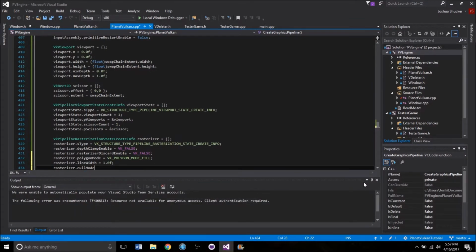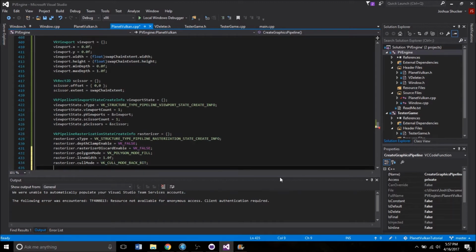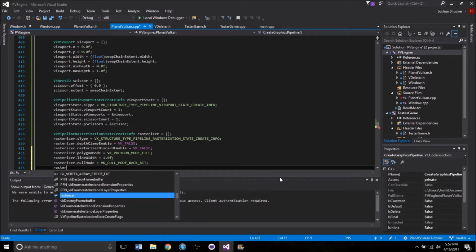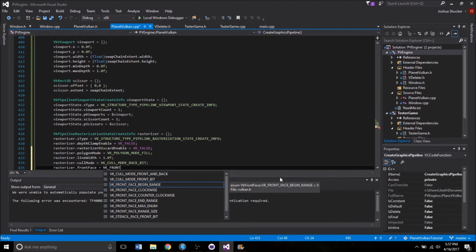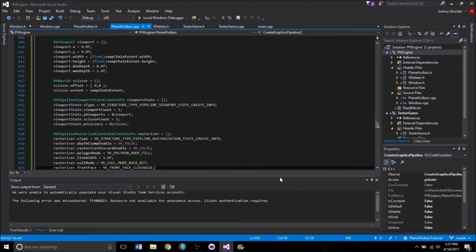And this one's a little bit complicated, so I'm going to go into some additional description here. The cull mode, culling is removing certain polygons. What we want in this case is going to be cull mode back bit. Okay, so it's VK cull mode back bit. And we're also going to do rasterizer front face, and it's going to be VK front face clockwise. Okay, so let me go into a little more explanation about that.